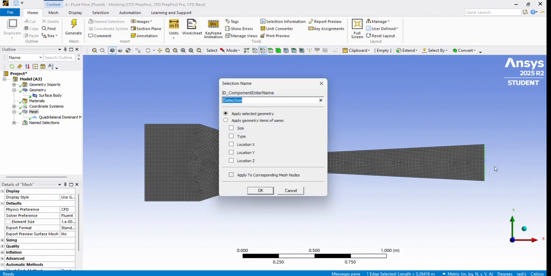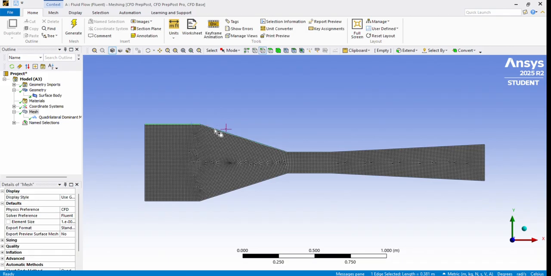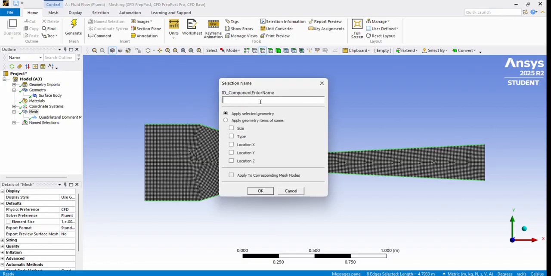This will be our outlet. Press OK. And then now we'll select all the other surrounding, as this will be the wall of our wind tunnel. So select all of it. Oh shoot. Select all the outside. And name this the wall. Click OK.